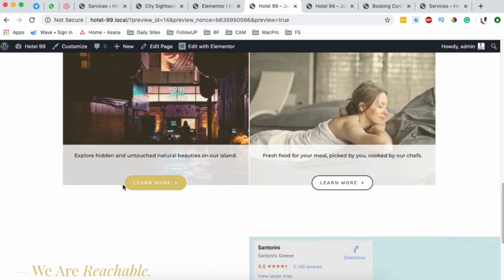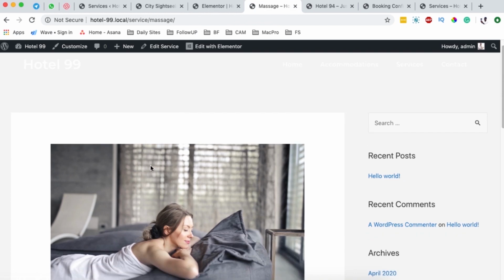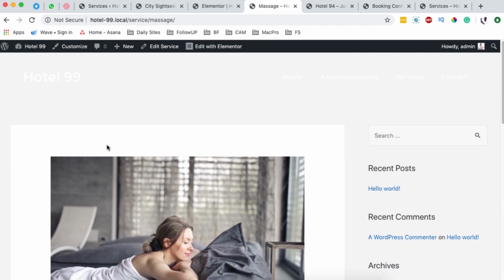And of course, if someone wants to go and check out any of these services in detail, you can simply click here on Learn More, and automatically they are taken to the URL, which is just down below here on the lower left hand side. And of course, they'll be reading about that specific service, just like here. Okay, now I come back to our home page.